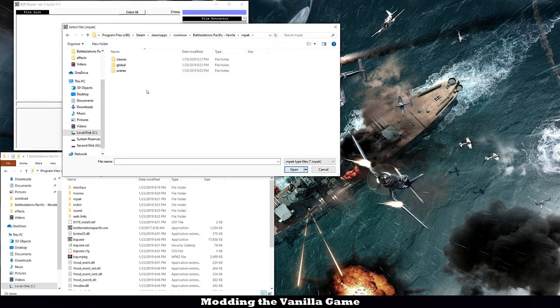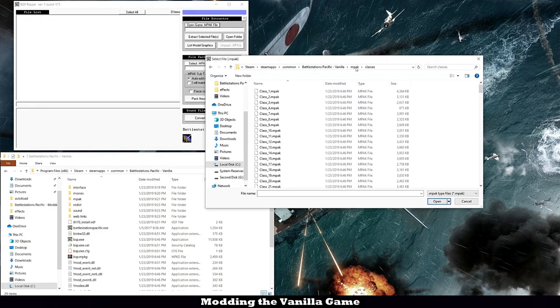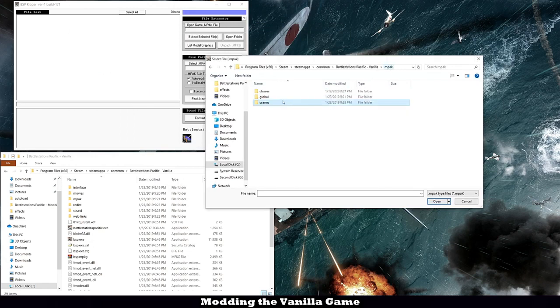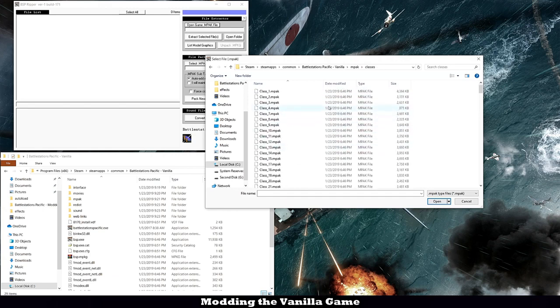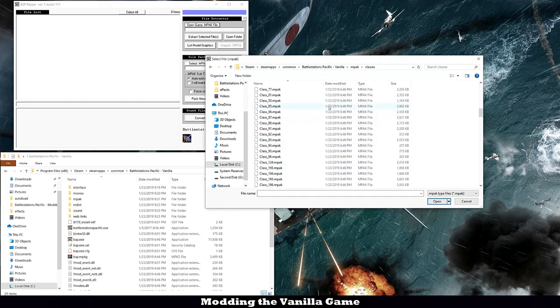You will go into Mpack and classes. Right here, just like with scenes, it was for missions. Classes are where all of the different classes are located, all of the ships and all of the planes. Something that you will notice right off the bat is that there are class enemy, class without a name, and then class enemy and class own. So what that means is all the classes without the suffix are the ships. All of the classes with dash enemy and dash own, these are planes.